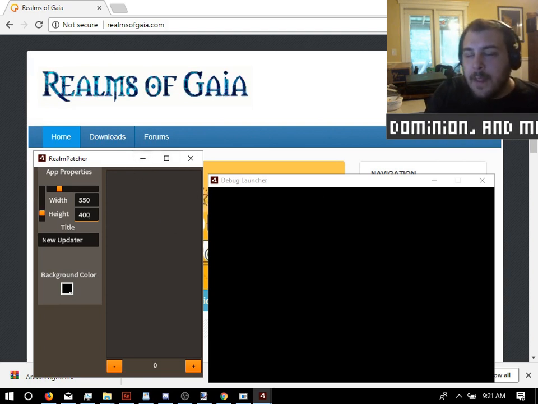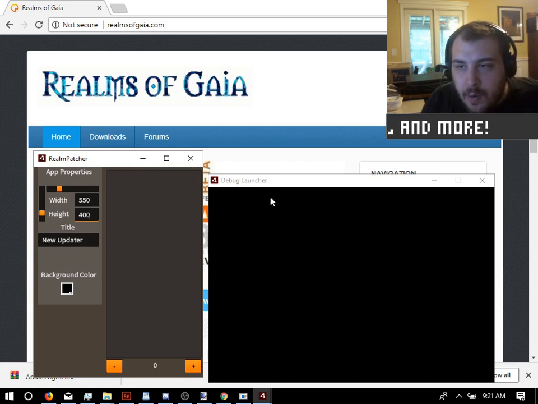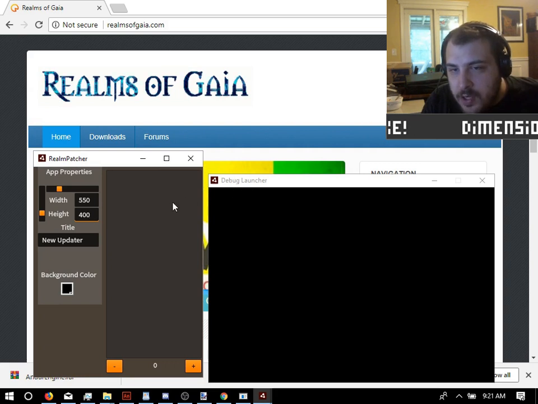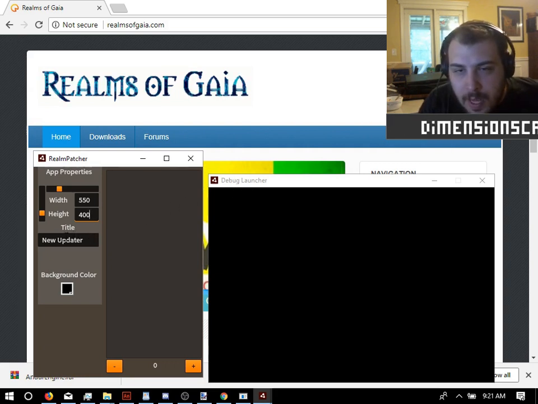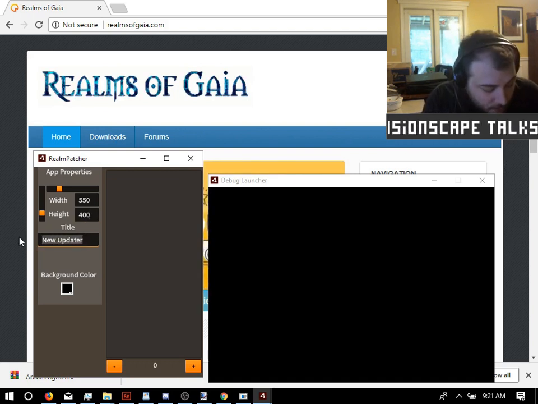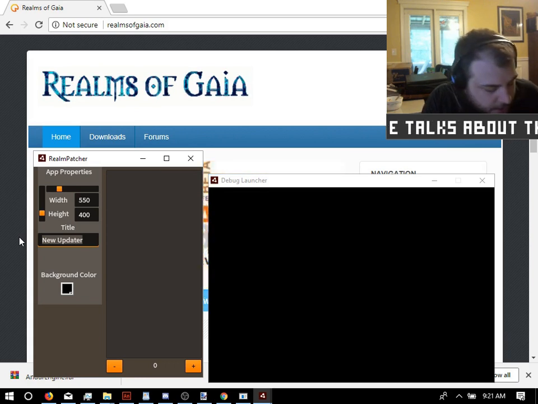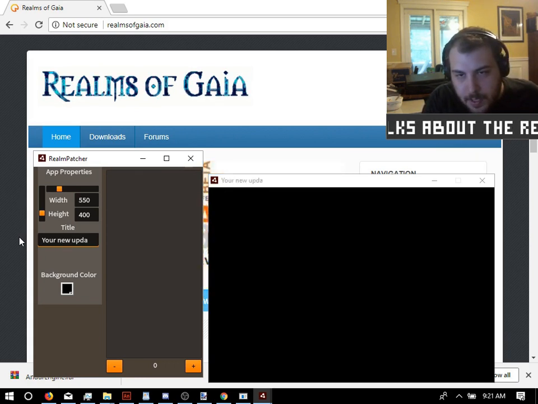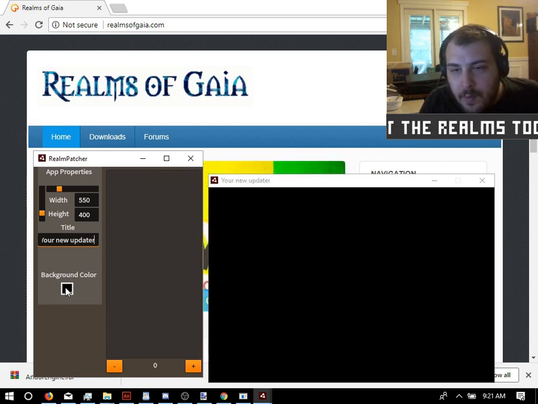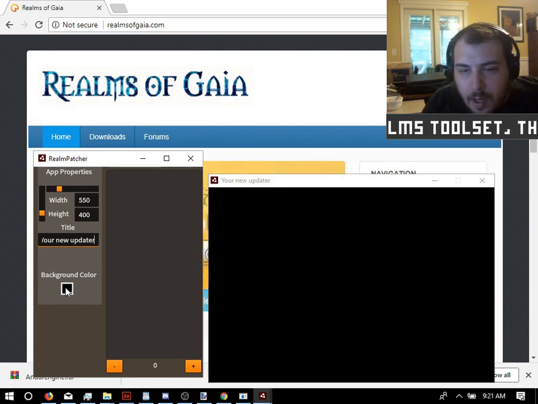And let's see, then we get to the title here, which by default says debug launcher, and when you actually load the app it'll say new updater here, but we can change that to whatever you want to. In our demonstration we will change it to your new updater, and there you go, it's changed. And finally we get down here to the background color.